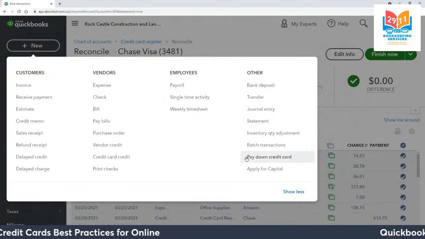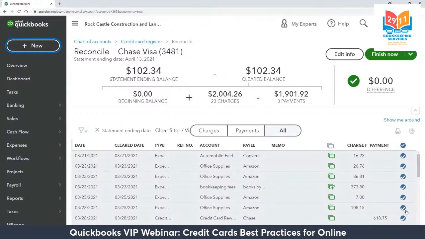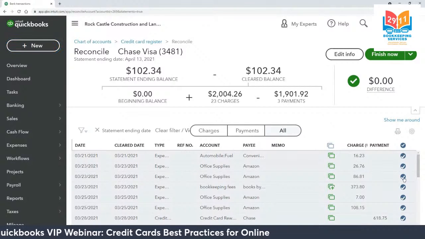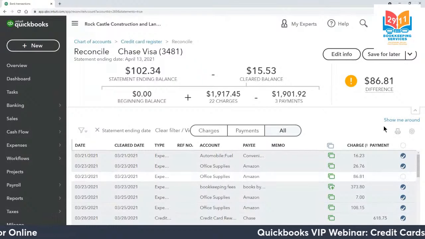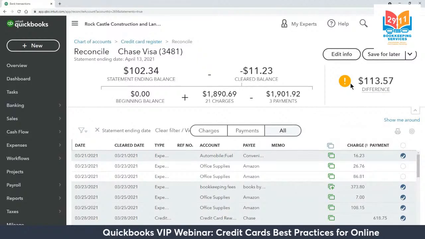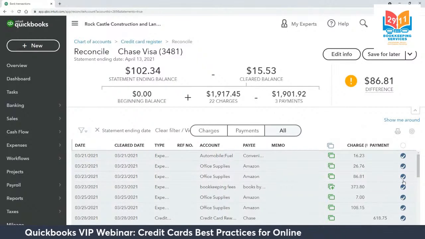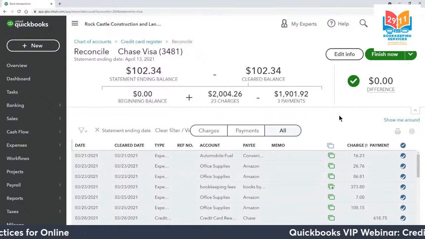Or if it's a credit card payment, you can choose pay down credit card. And they'll pop up right here in this window so you can check them off and make them contribute towards the reconciliation. It could also be that a transaction isn't checked off that should be. So if you see something on your statement and it's not checked off here, that's going to cause a difference by the amount of transactions that aren't checked. So those are the main places where you'll see a problem regarding a credit card reconciliation.